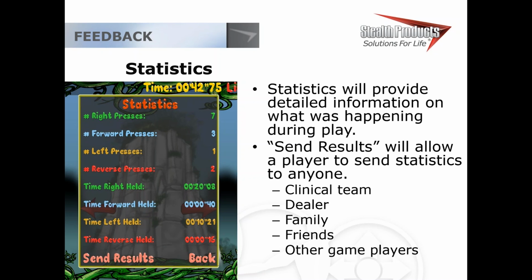I'll know in this case, I've got some things to work on. I'm giving a lot of activations that I should not be giving at this point. So I also give you the time held for each direction. So I know exactly how long in total I was on those 7 different right presses. In this case, a little over 20 seconds.